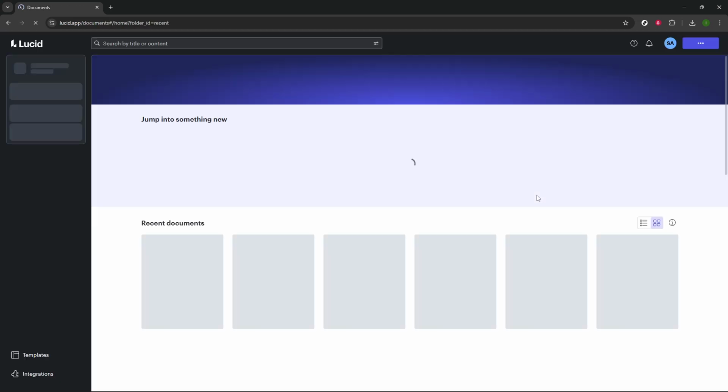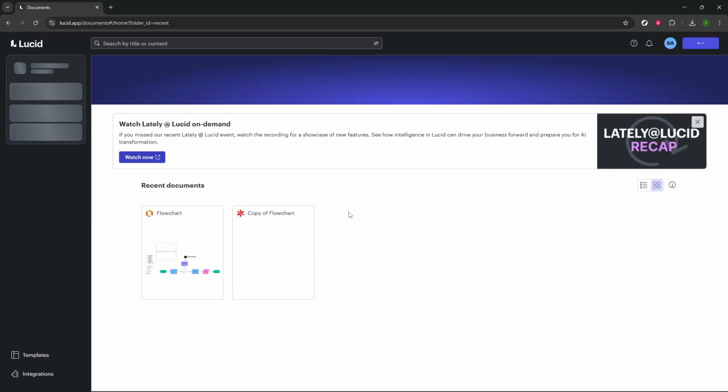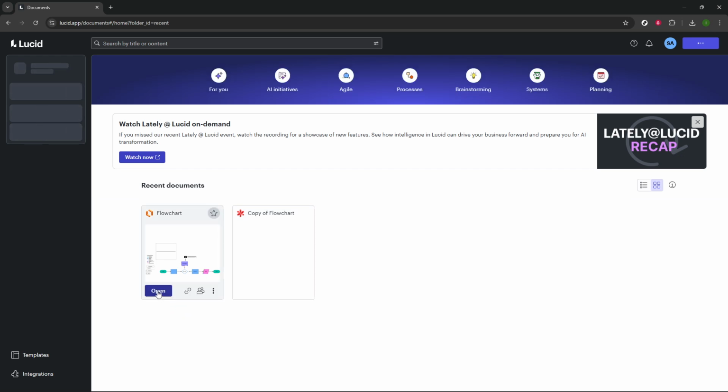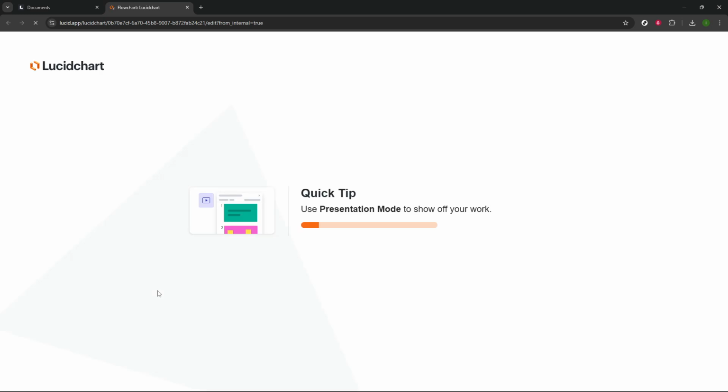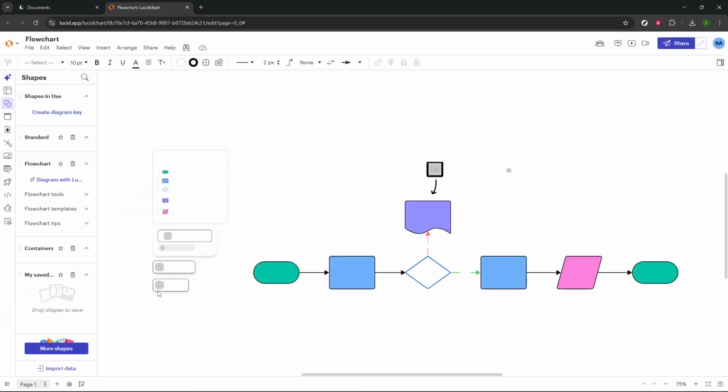After choosing your account, you'll be directed to the Lucidchart dashboard. This space is where all your documents are accessible. You'll see a variety of files, but what you want to do is click on Open to access the specific document you want to print. This will bring up your selected Lucidchart document in full view.